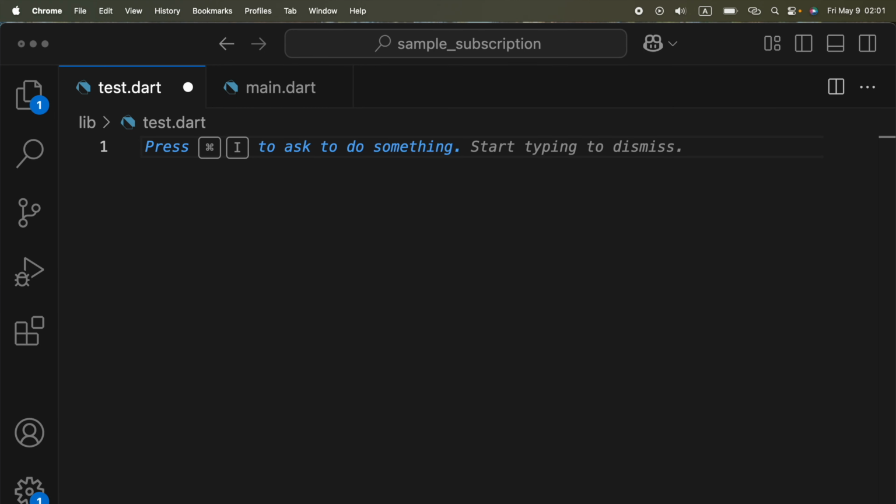Hi guys, in Flutter functions we use arguments. So let's explore that. We are going to learn there's a thing called positional arguments and named arguments.